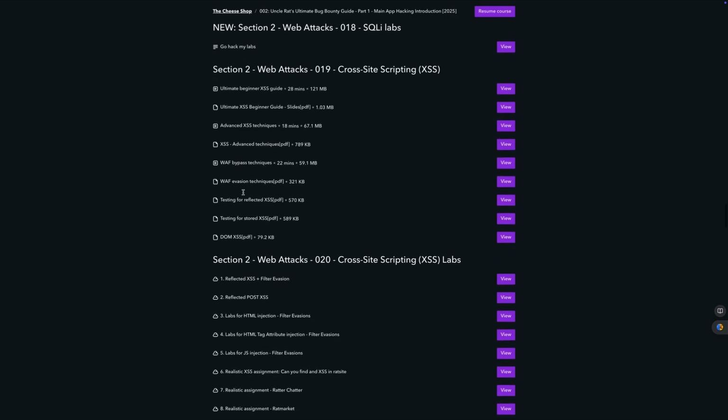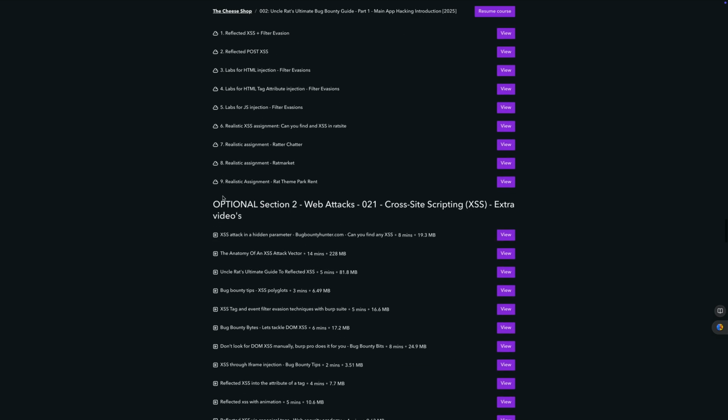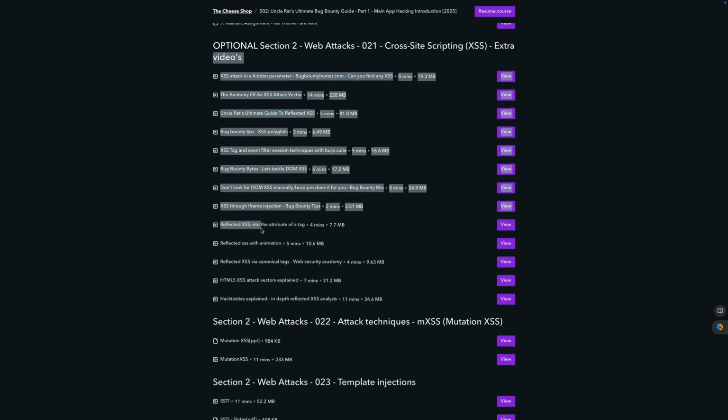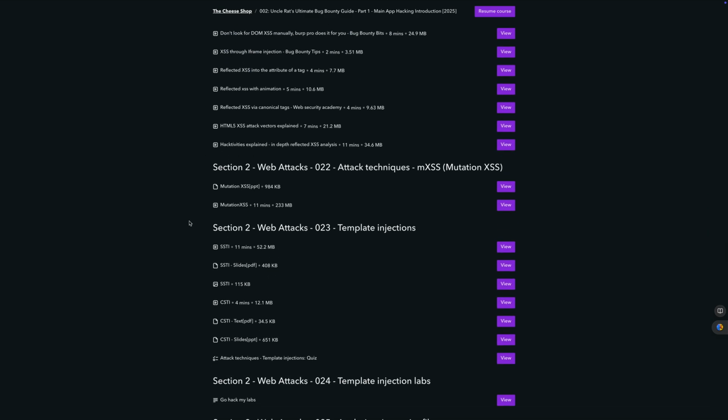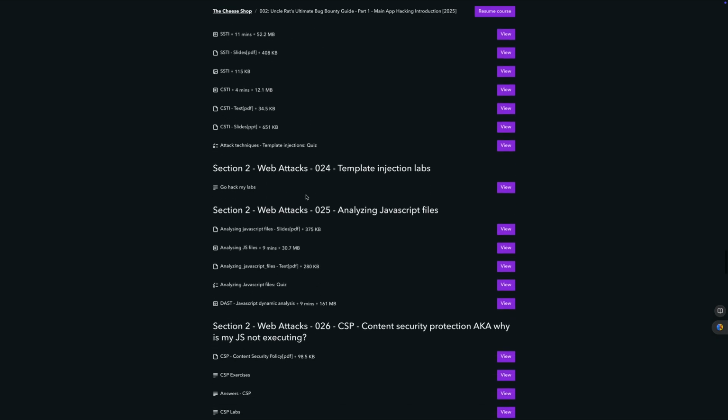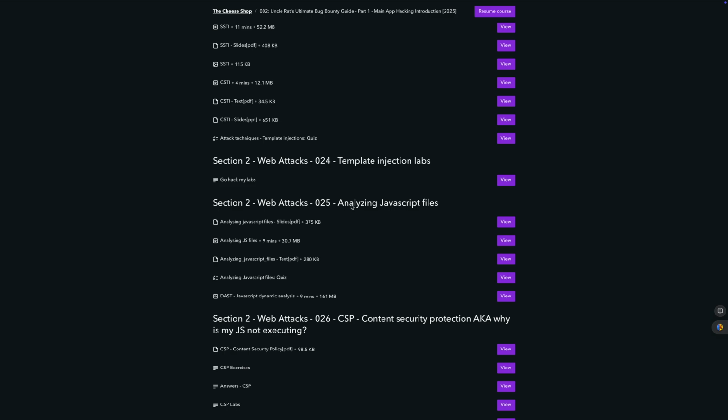Then we have cross-site scripting, of course, with cross-site scripting labs and extra videos. Now, this is a big section, of course, because I love cross-site scripting, duh. And then we have mutation XSS followed by template injections and template injection labs.